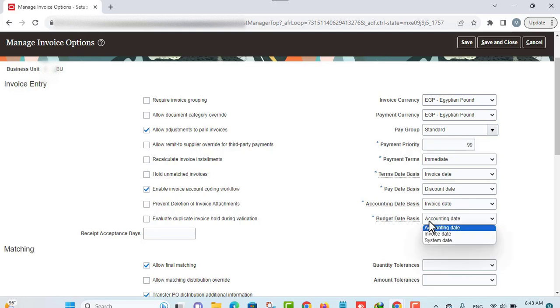This sets the default budget date when you create an invoice. It is used with budgetary control to determine when to encumber the budget. The choices are accounting date, invoice date, and system date.